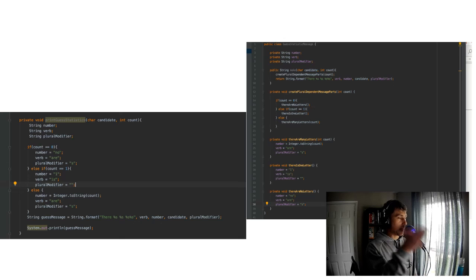And I'm not saying the right side is perfect, but we extrapolate this out into a class where we have this make method and a create plural dependent message parts method. And we take each of those conditional branches and separate it out into its own method, which is just a void. And the local variables on the left-hand side become fields on the right-hand side. And all of a sudden you can start to pick up on what the code is trying to do a little bit better.